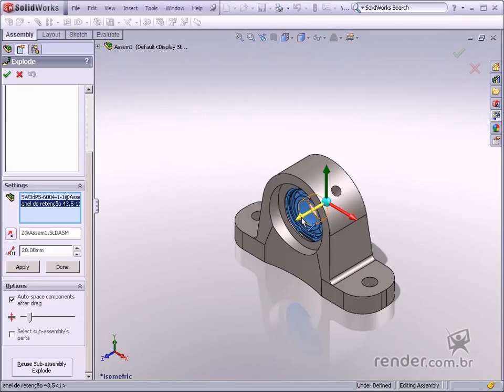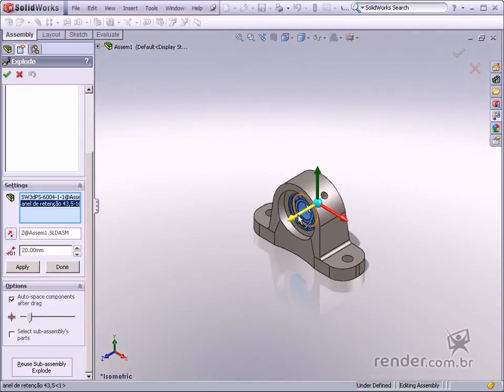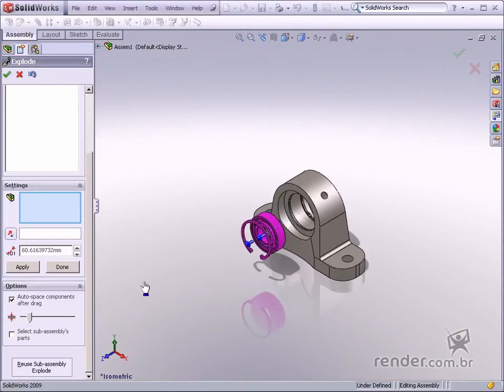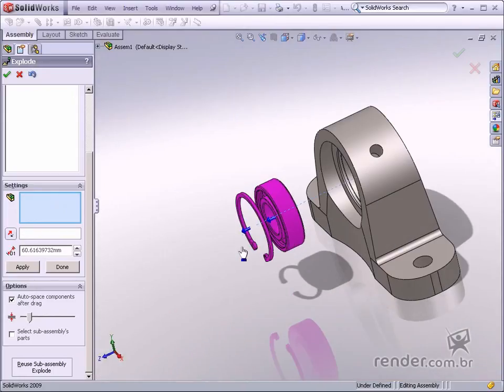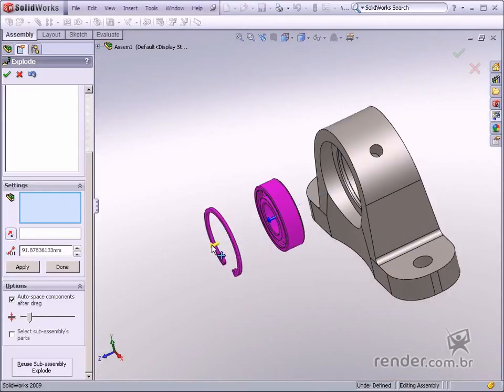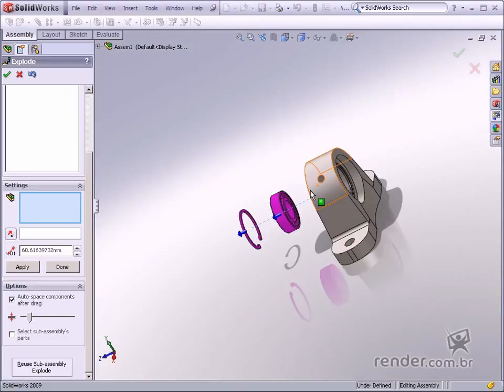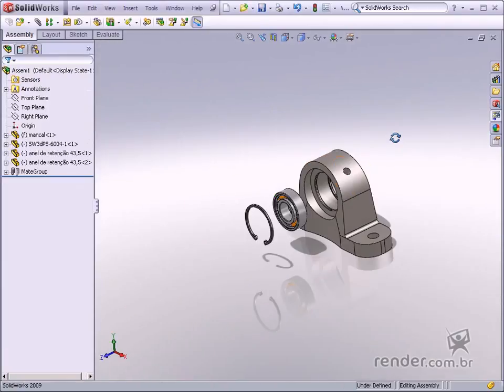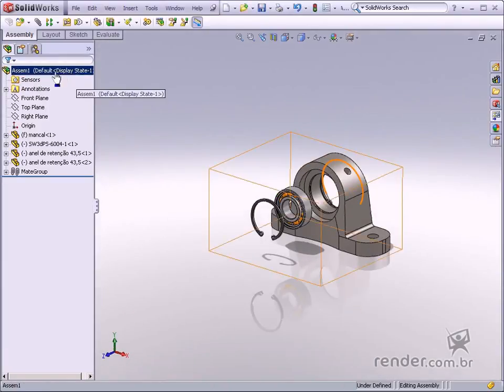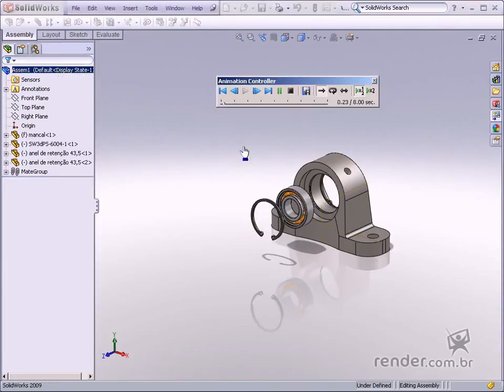Click the parts, see how they are highlighted in blue, and there is a triad over them. Use the triad to drag them in the desired direction, and see how the parts really become spaced out. Confirm the command, and then, to assemble the parts, just click the assembly as shown, and click Collapse.